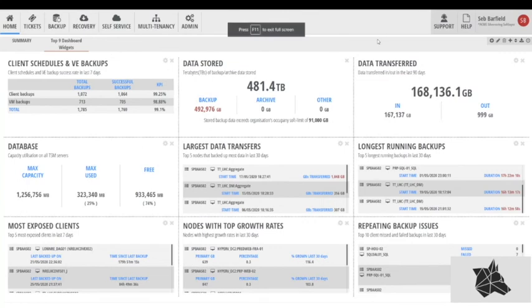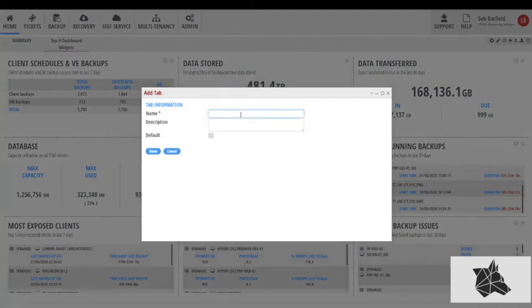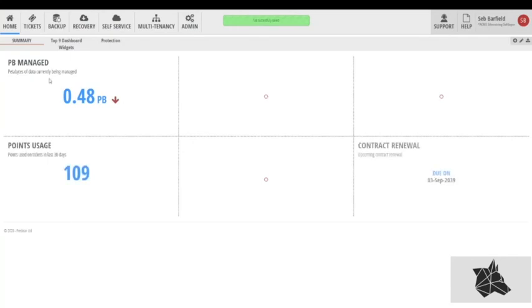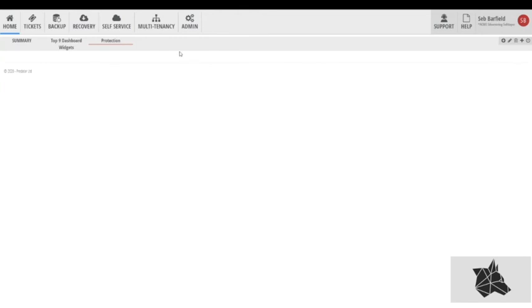And just one thing to touch on is, obviously I've got these top 9 dashboard widgets here. To create your own tab, you can have as many tabs as you want. You can click the little plus icon here called tab. We could call this protection, for example. Click done. And then we've got another tab here. So you can have as many tabs as you want across this top screen. So you could do one for protection, you could do one for database, you could do one for a top 10 report if you wanted to. So it could be top 10 hog factor, top 10 growth rate, things like that.